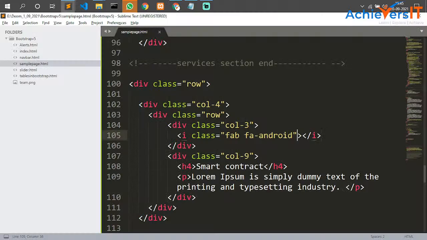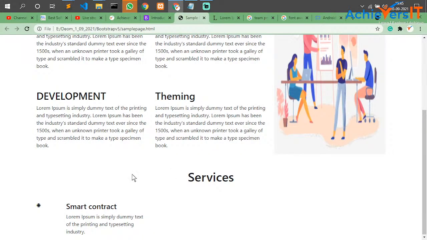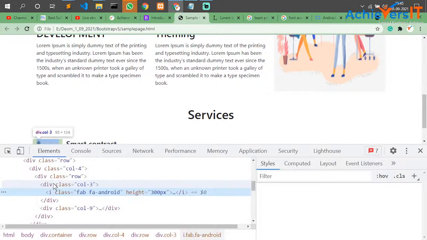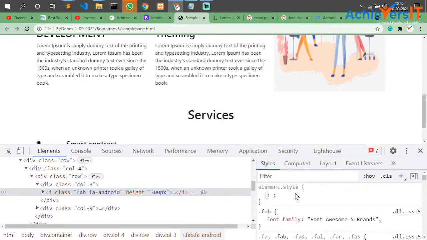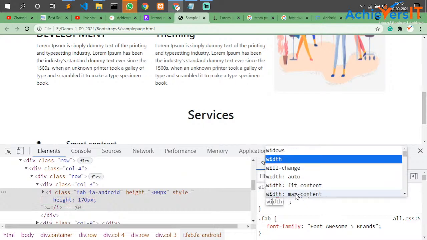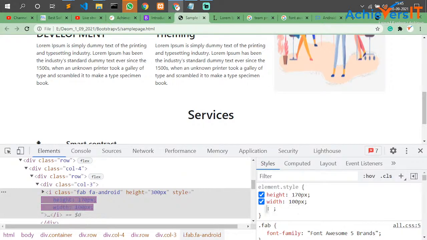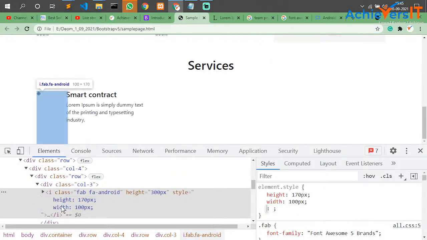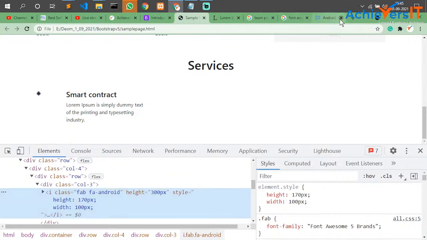So what I'm going to do is add some height equals to some 300 px. Now if you reload, it's not happening. Inspect, we'll try to add some custom styles for it. If it is not working, height of 100 px, now it is not working, and width of some 100 px, okay, it is not working. We'll try to check how to add this size for it.